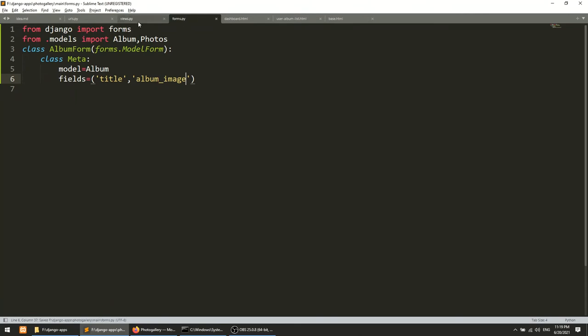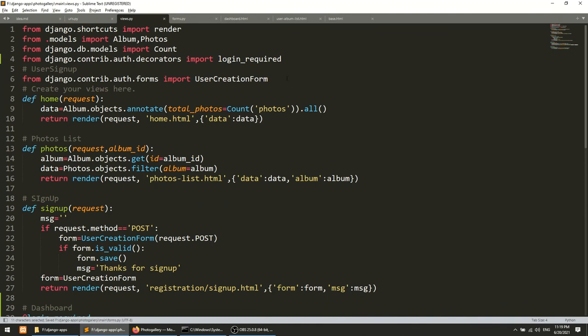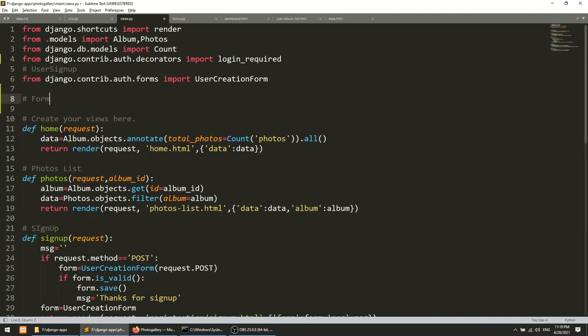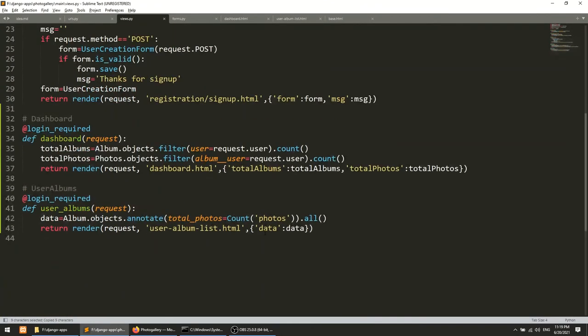So we will call this form, we will import this form here. So here we will import the form from dot forms import album form, okay. Then we will go to the view, and this will also require the login required thing, okay. So here we will add the login required decorator, and here we will add the add album.